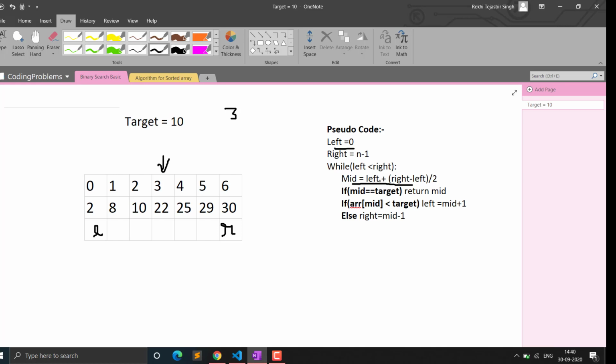This is a simple formula for the mid, but sometimes overflow occurs. So what we have to do is simply use this formula: left plus right minus left upon 2. This is the approach or formula that we should use in questions where the overflow occurs. So mostly you should use this only.